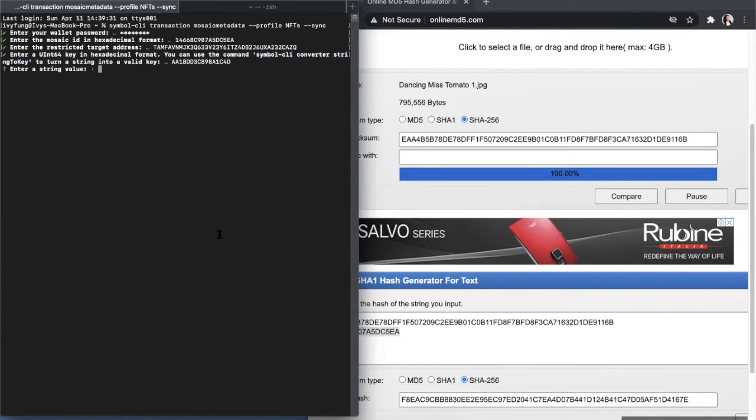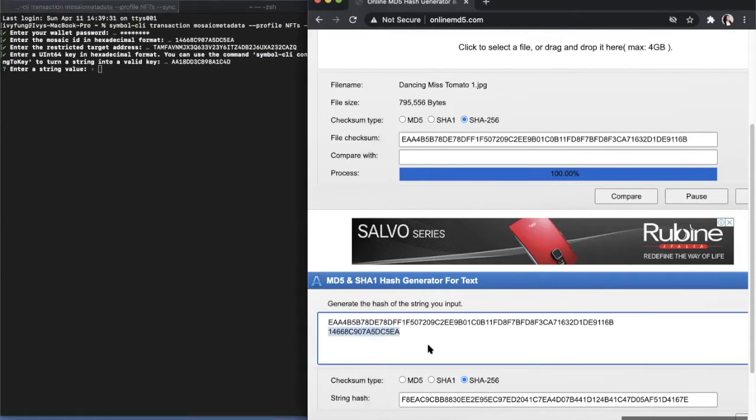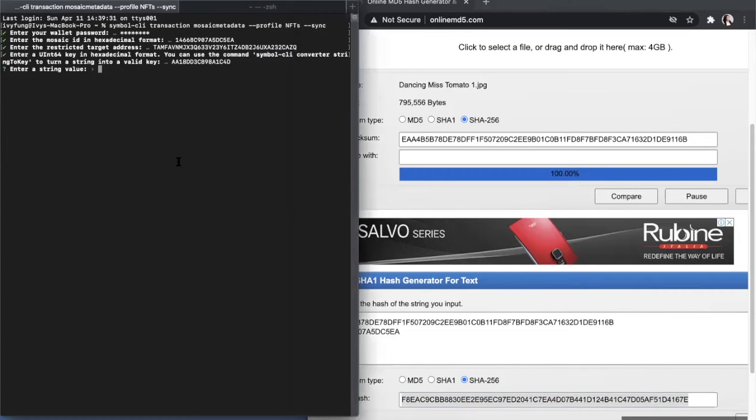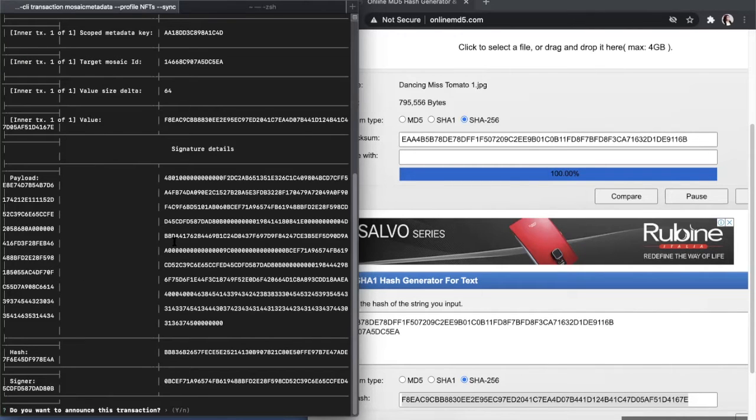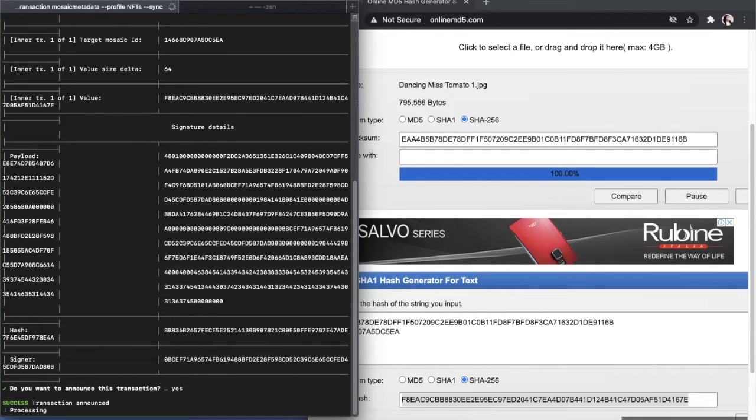Now it asks me for the string value for the key value pair. The value I would like to add for this one is the hash, that is the combinations of the hash from the dancing Miss Tomato and the mosaic ID. Then it asks me for the fee I'm willing to pay. I'm gonna put in 2 XYM, as it is a normal account, and I check everything is okay. Type S for yes, and the transaction has been announced and is now processing.